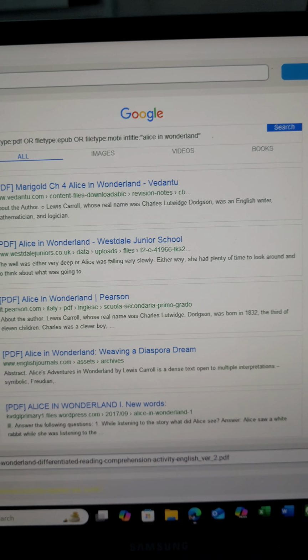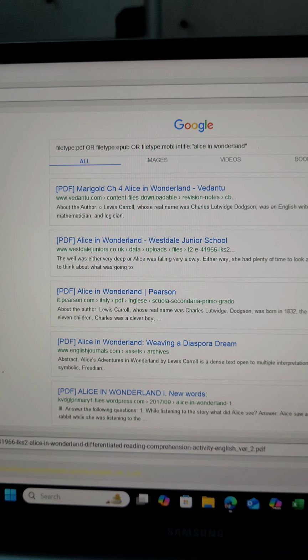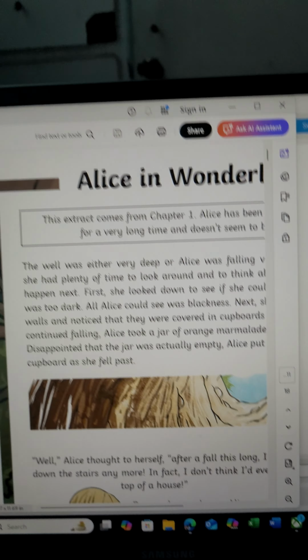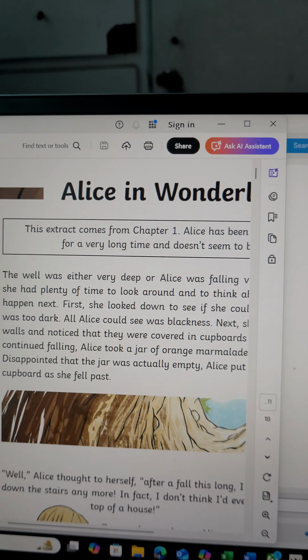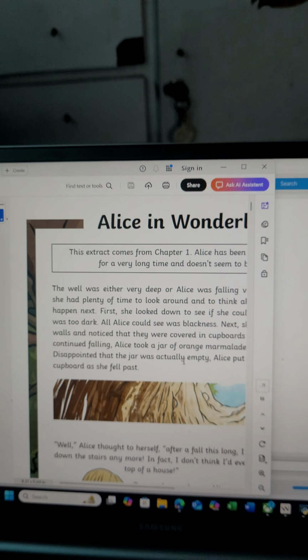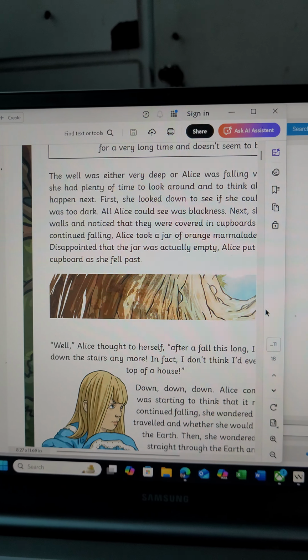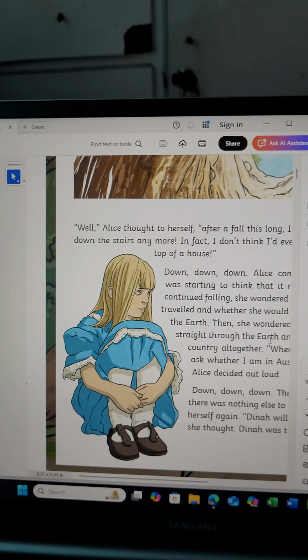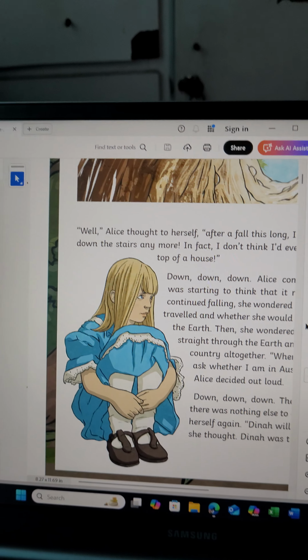When I click download selected link, here it's loading. So Alice in Wonderland, this ebook is ready for reading now. You can read it here. I am done. That's great for today.